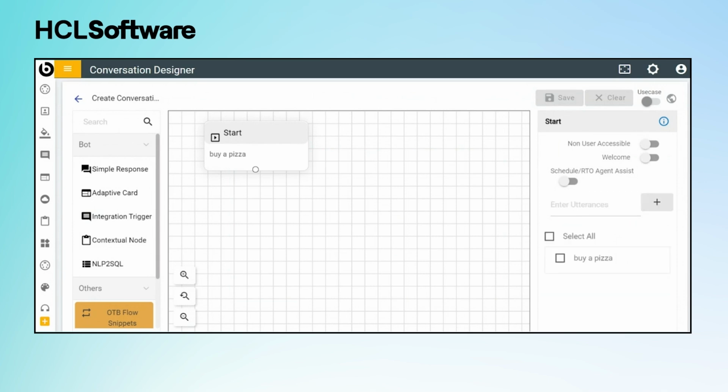The second utterance can be help me to buy a pizza. The next one can be steps to buy a pizza. Then, I want to buy a pizza. And the last one can be, how can I buy a pizza? We can add 5 to 10 distinctive variations so that if the user types any of the variations, the response comes smoothly. After the user comes to the bot and types any of the variations, what will be the first response? We need to configure this response now.